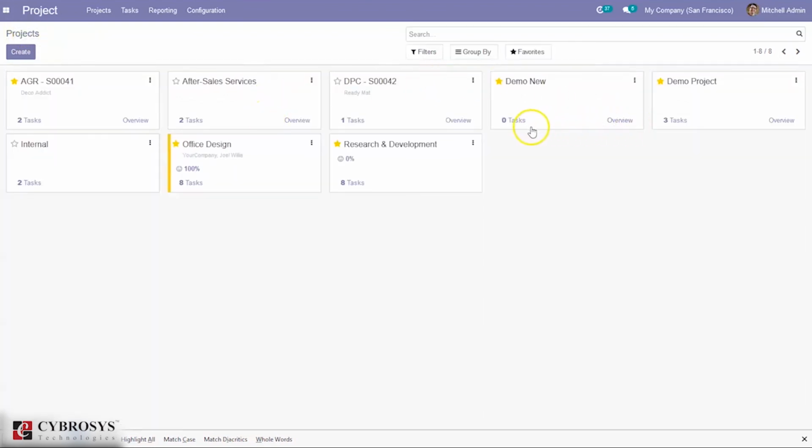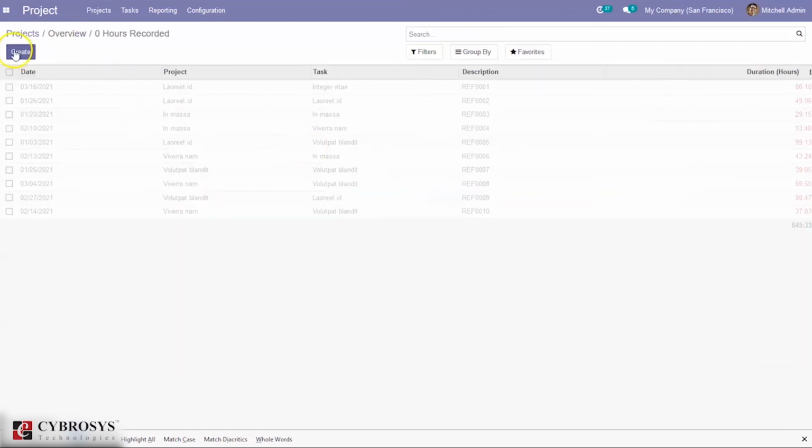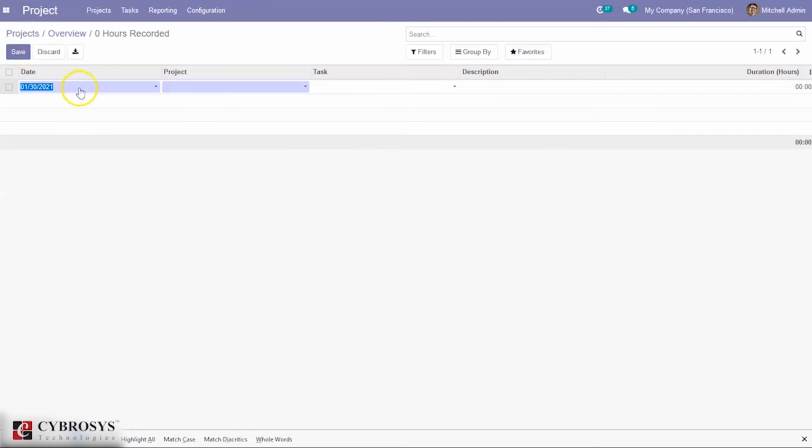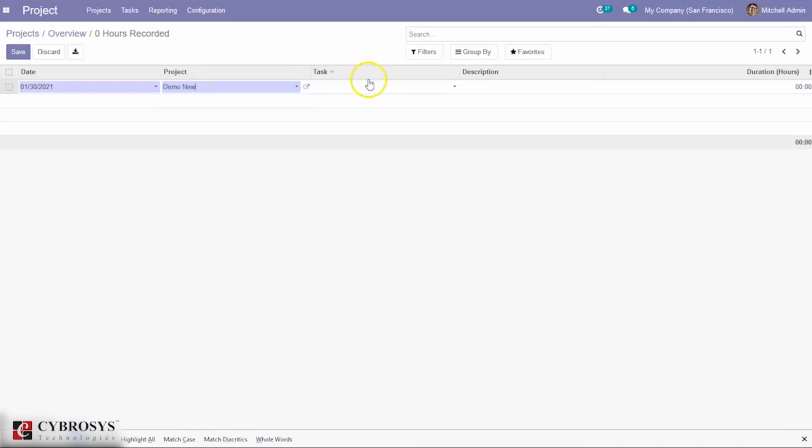Okay. Now from here you can see the overview, and here we can see the total hours recorded on the project. When you click on that, here we can add the recorded hours, time spent on the project. So you can set the date and select the project here. Then I'm not setting a task, I'm going to provide a description, test task. Then I'm setting time spent on the project as 3 hours, and after that save it.